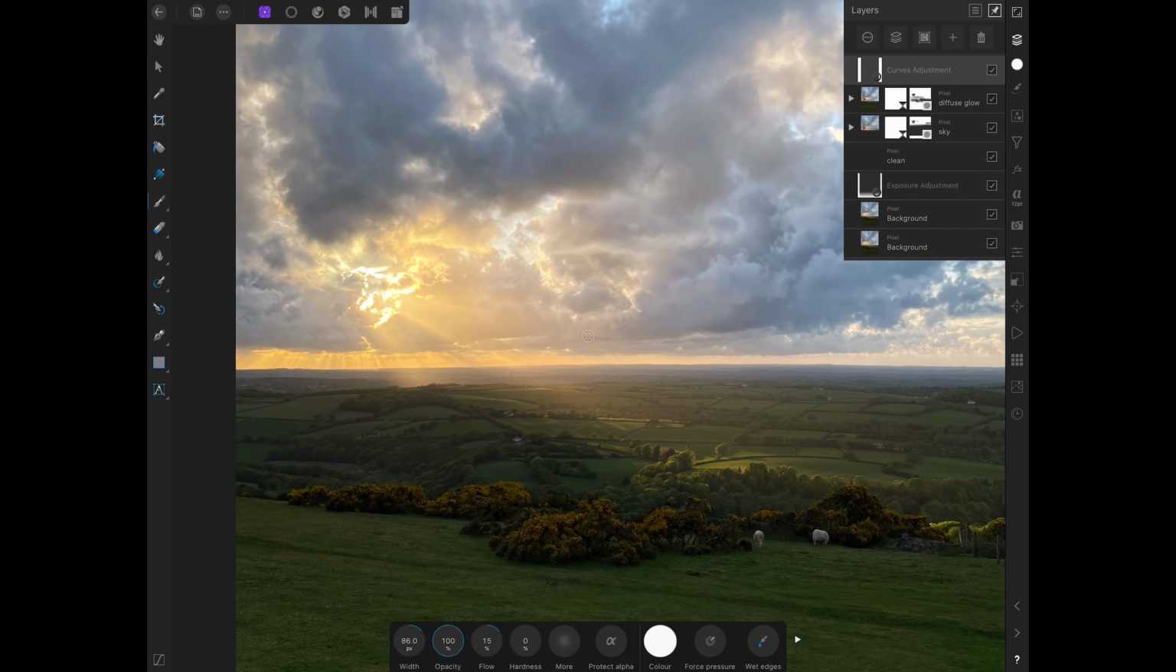I need to get a paintbrush on the go, and this time I need to paint in white, which is all set up, hardness of 0, flow 15, opacity 100%, and I just want to have a look at my width. That's about right, and now I'm just going to basically brush in, oh hang on a minute, is that doing what I want it to do? Brush in, yes it is, the beams of light in the same direction that they already appear in.